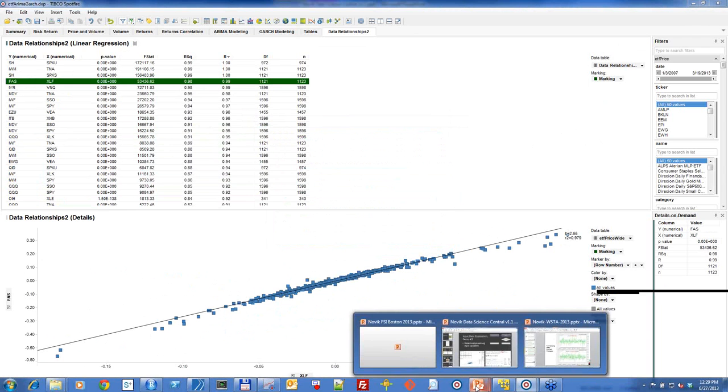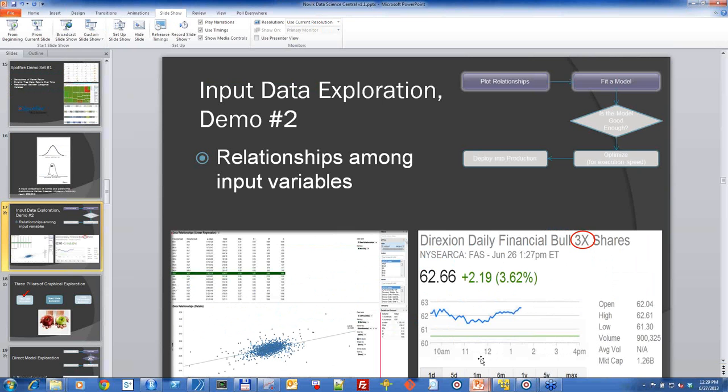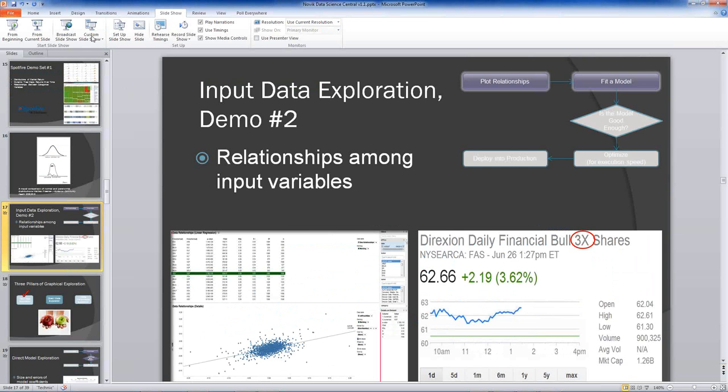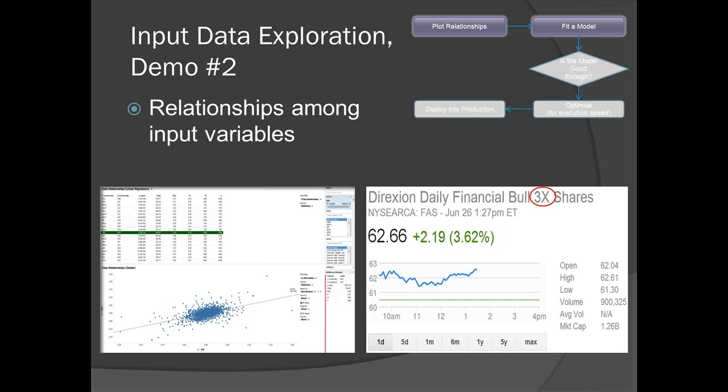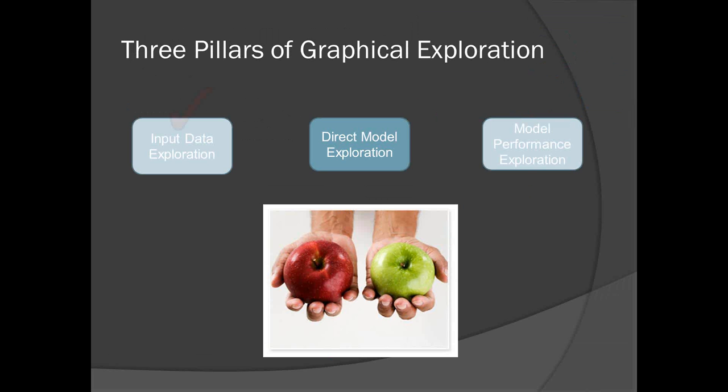So with that, let me go back to the main event. So we looked at this kind of data exploration with some rudimentary model building. And so, to bring back the progress that we just reviewed, is the input data exploration. So I will now jump to the direct model exploration.